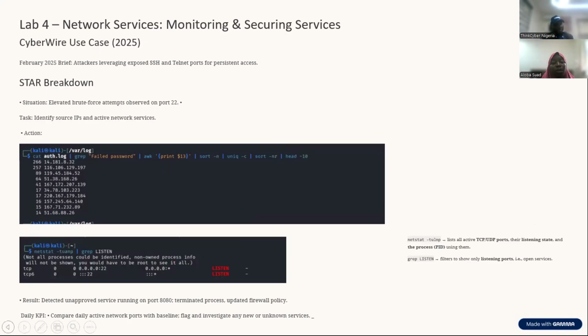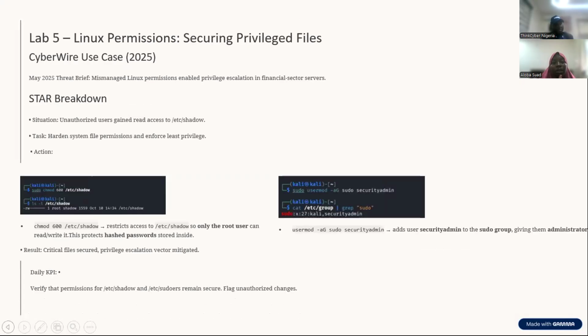Number 5, Linux permissions, which is basically securing any privileged files. In May 2025, in a case reported by CyberWire, a mismanaged Linux permission enabled privilege escalation in the financial sector. Now, for the situation, they gained unauthorized access into the /etc/shadow file, and then we needed to add system permissions to enforce least privilege.